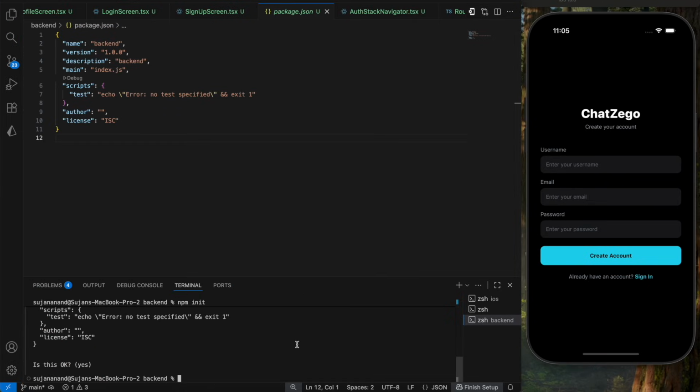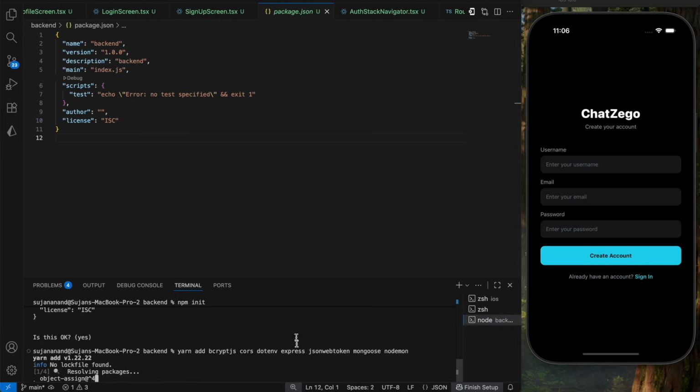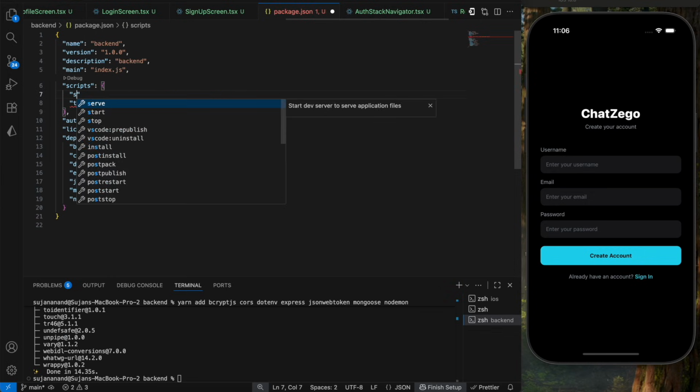So here we're going to install some dependencies that are required for the backend part, that is for the coding. So I'm going to say yarn add bcrypt.js, cors, dotenv, express, jsonwebtoken, mongoose, nodemon. Okay, let's install all of these and it should be installed within the dependencies object over here. This part is done.